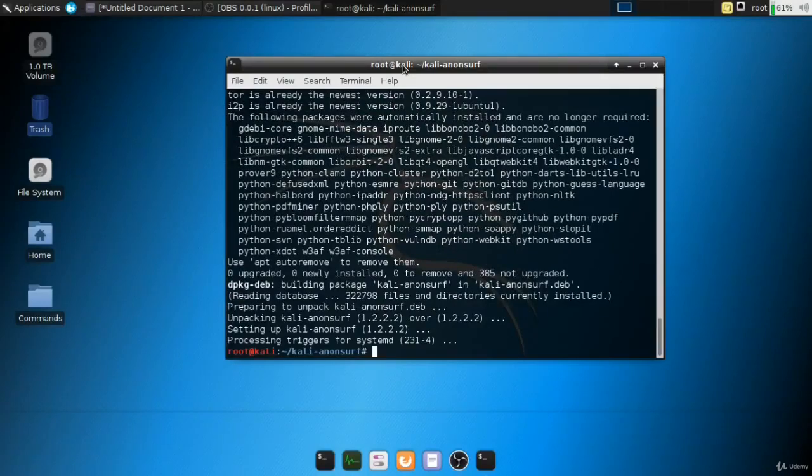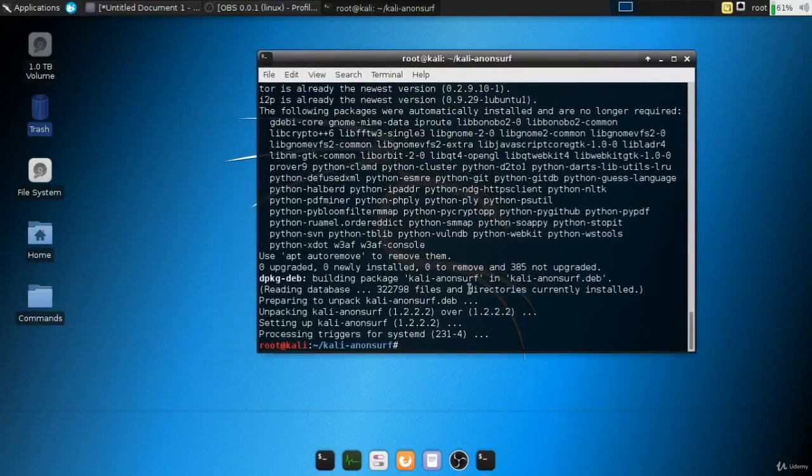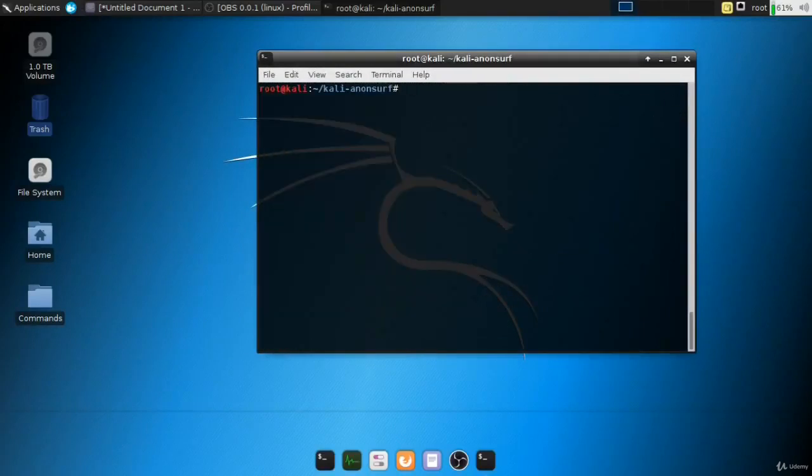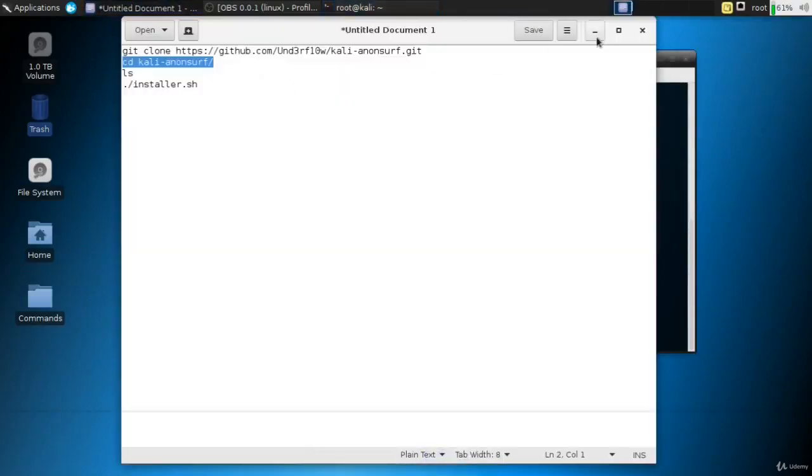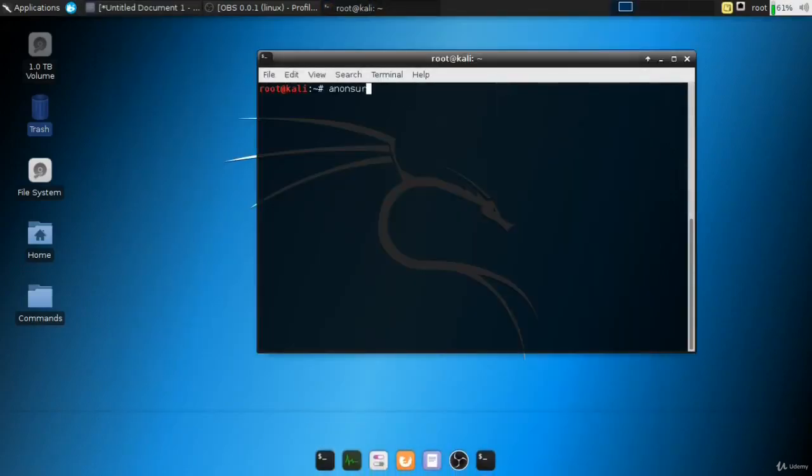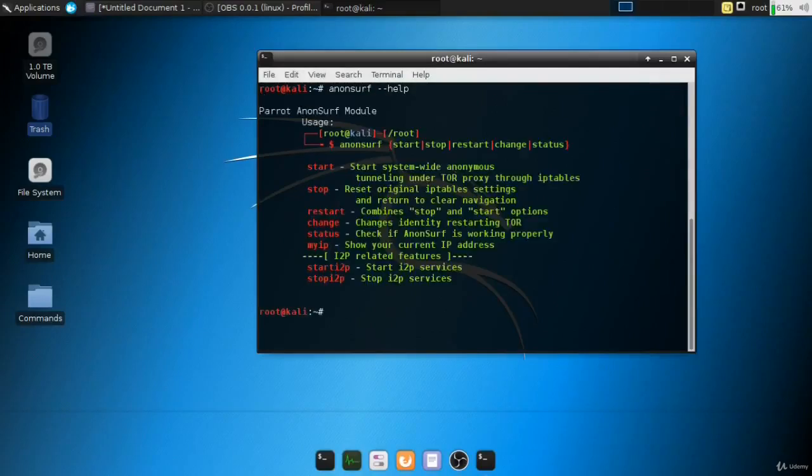Alrighty, once it's finished installing, I'm going to clear the terminal and go back into my home directory. Basically, we have installed the repositories and we are ready to use Anonsurf. I'm just going to use the help command to show you guys how simple it is.